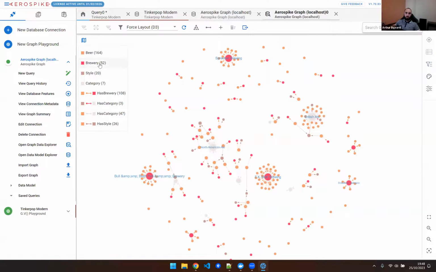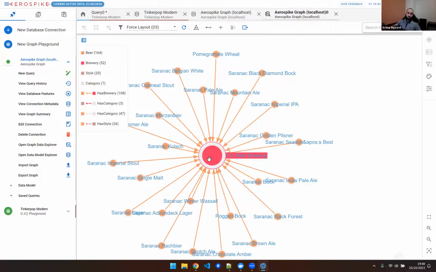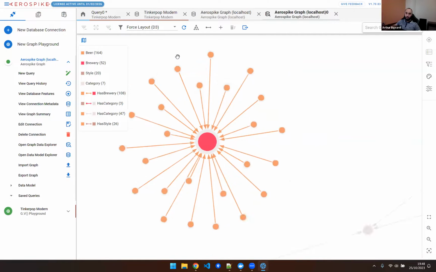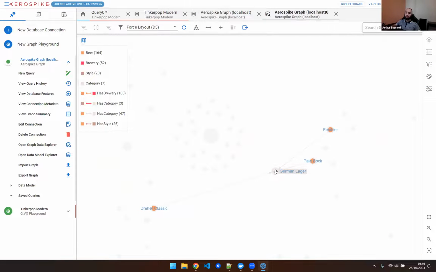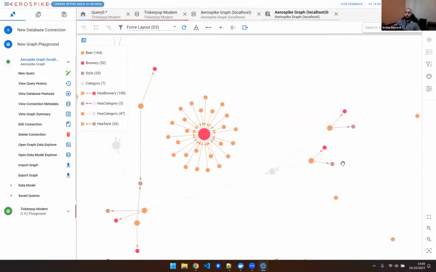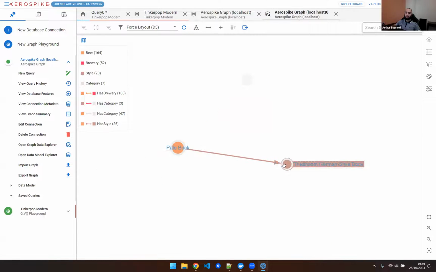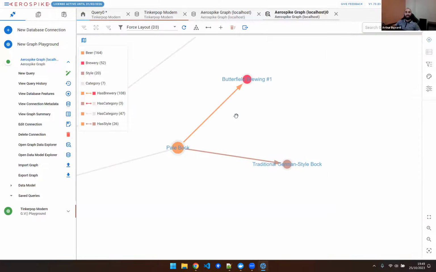Here in red are our breweries, and in orange are beers. If I zoom in on a specific brewery, which I'll pick right here, we can see that this brewery, FX Mat Brewing, is brewing a number of beers. We've got quite a few there. Similarly, if we look at the German lager category of beer, we can see that we've got a few available with that category, and that this specific one has the traditional German style box style, which I don't know what that is, but I'm sure it exists.